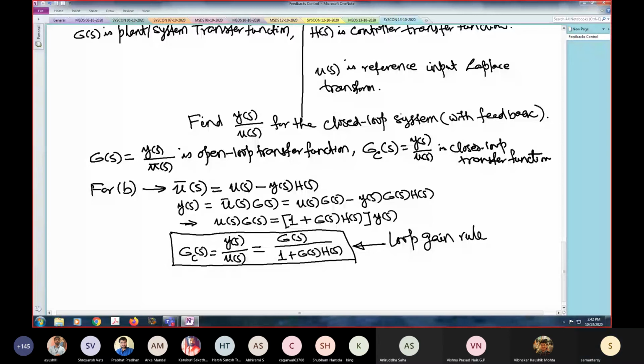Sir, shouldn't it be minus? No, 1 minus? How? Where is it minus, sir? Because we are multiplying G(s) both sides and then we are taking the difference. So if we take Y(s) common from the right hand side, bring this part towards the left. So you have 1 plus G(s)H(s) into Y(s), with that minus sign becoming plus.